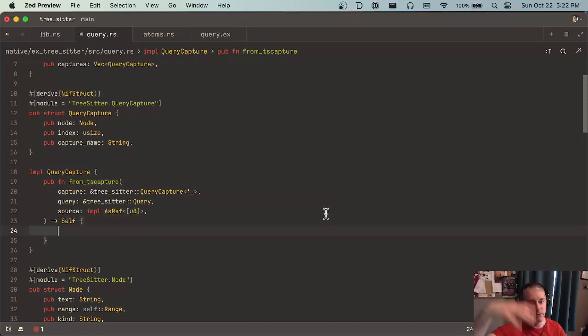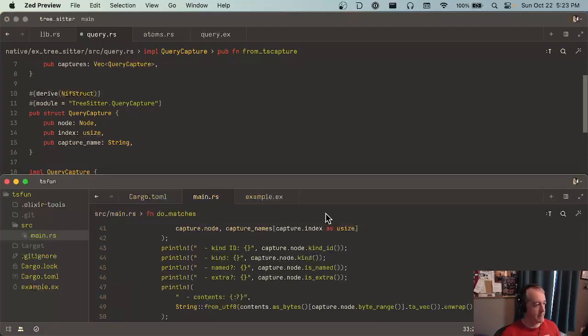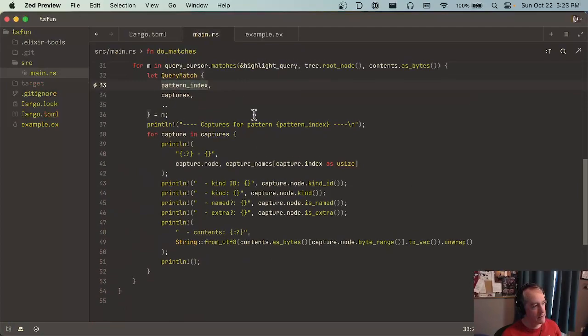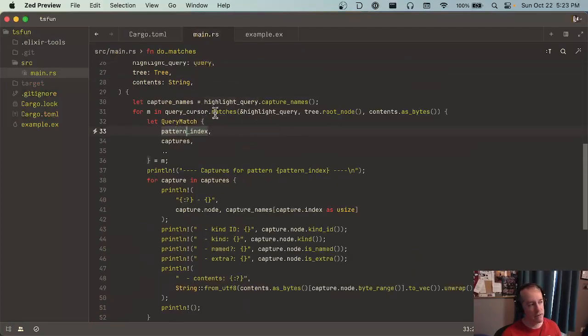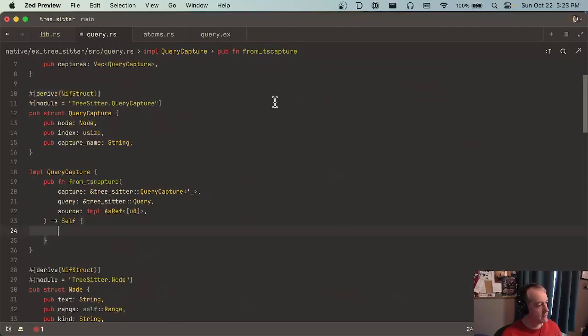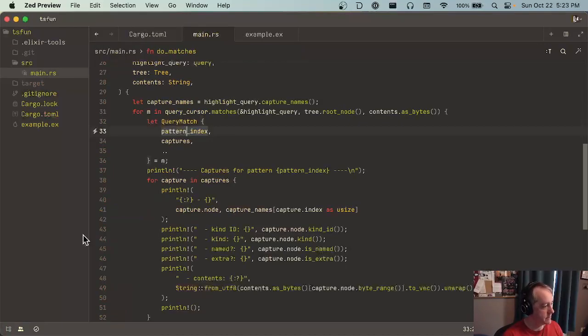So just to be clear, we're trying to build up this way to construct these from that iteration that we did over the results of calling this matches. That's our goal right now. So we've got a query capture and the original query. So we're going to do names, capture names, is going to be query dot capture names, right? Yep.